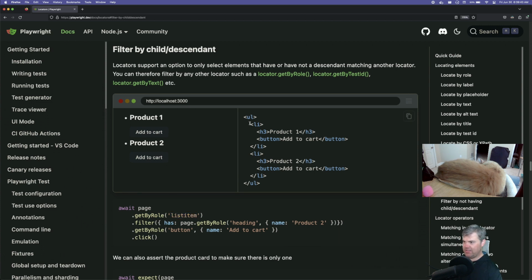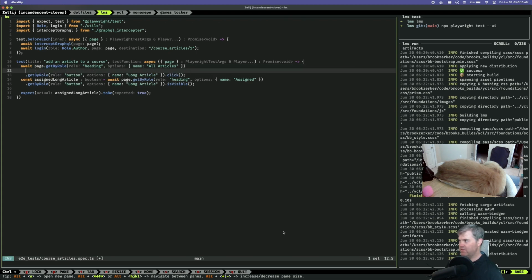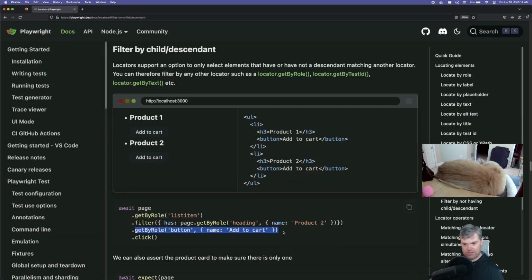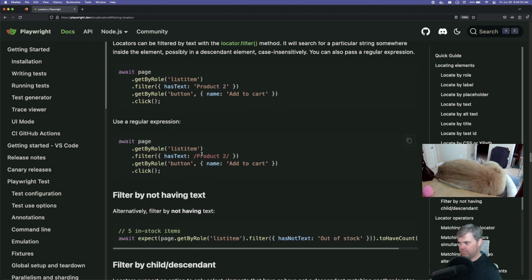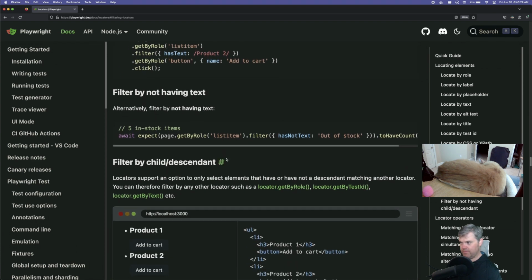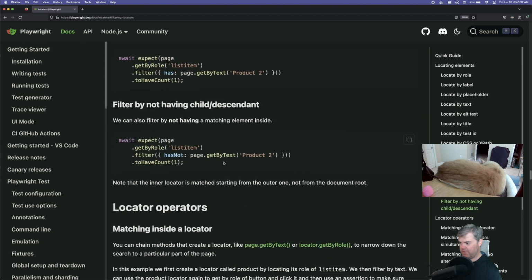Oh, which would be an li. So list item. So get by this thing. And then I filter. And then I can do another get by role. So that's the difference. So I want to do get by role heading that has the name all articles. Ooh, can I do parent? I don't think I can do a parent.